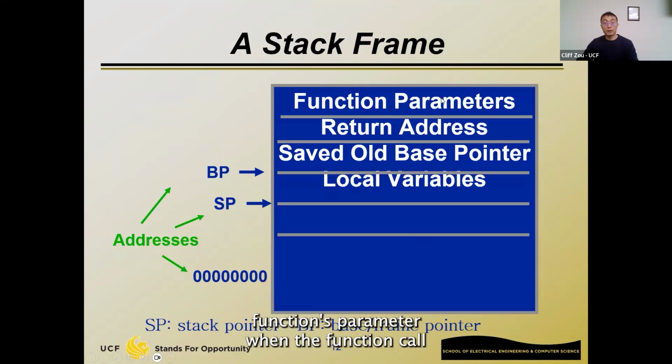So basically, when a function call is executed by the CPU, this is how the stack looks like. The function call's input parameters will be put here. Then the return address, basically where the CPU should fetch the next instruction. Then the saved base pointer, then the local variables.